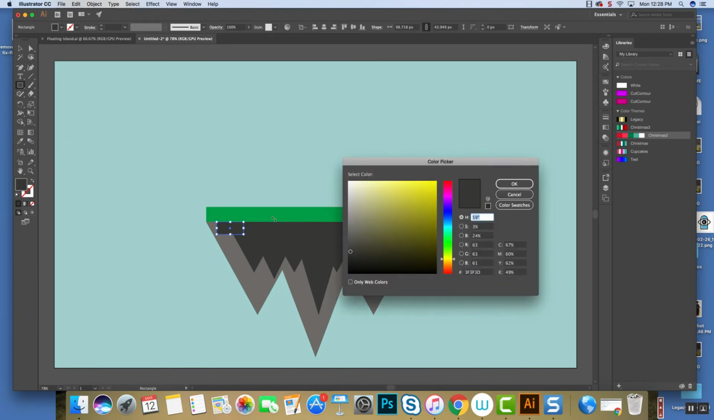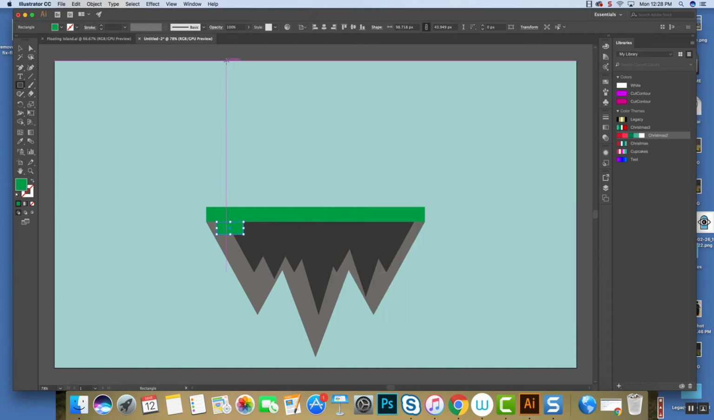So double click on the swatch, and then you can type in that hex number again. And that hex number is 00A651. Hit OK, and there we go. I'm just going to copy that. Instead of drawing a bunch of new rectangles, I'll just copy that. I am going to vary the size and shape of these guys though.